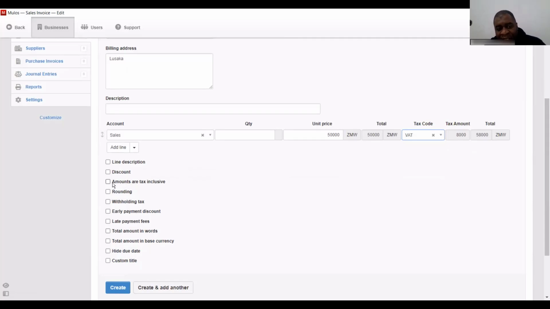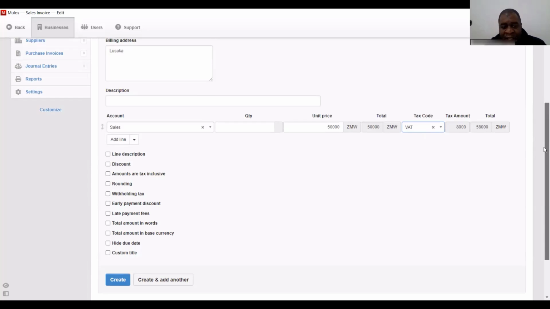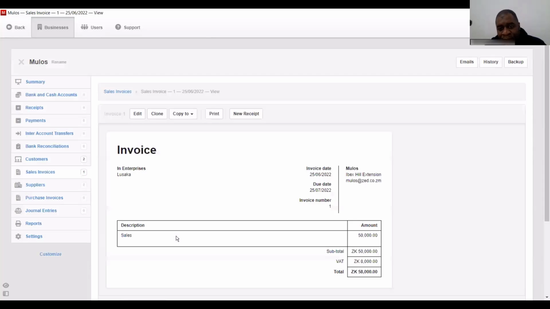Sometimes you want VAT included in the price. You don't want it showing separate. So this one is where VAT is added on to your amount. So 50,000 kwacha plus VAT will come to 58,000. If I click on create, you see here that the invoice is going to come out like this.